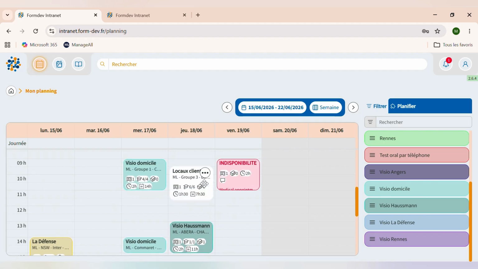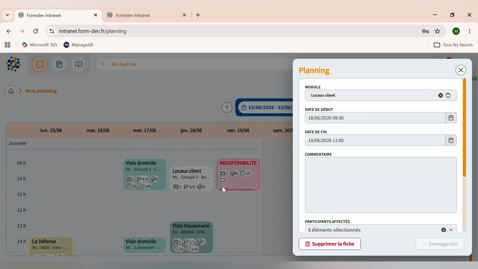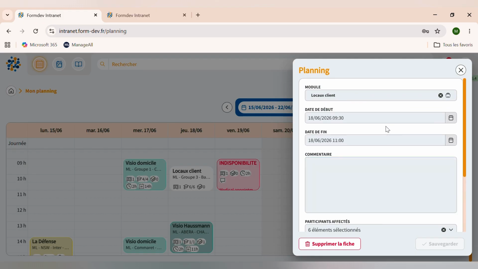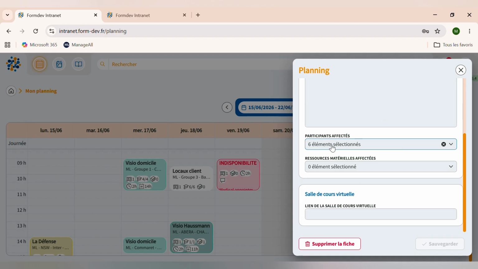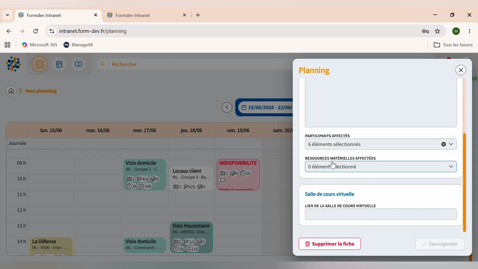Here I see that I have a lesson out, so at a client office. I want to know where I need to go. So I'm going to click on these 3 little dots, and I get some information, but not where I need to go. So here I'm going to have information on who's participating. So I have the 6 participants for this lesson. And I see that I have no ressources matérielles affectées because it's at a client office.